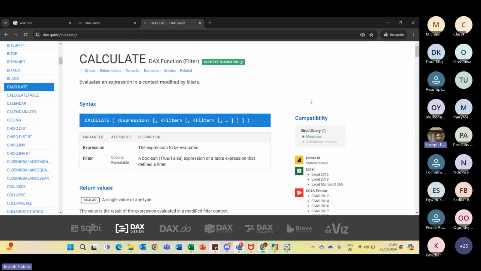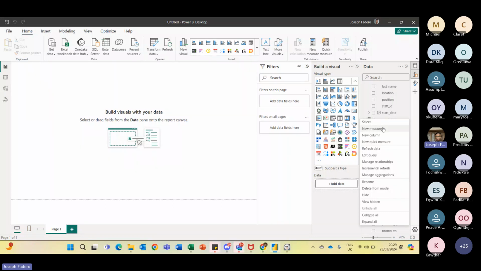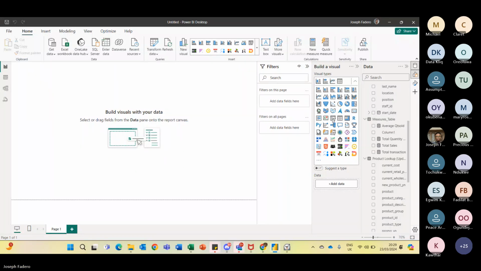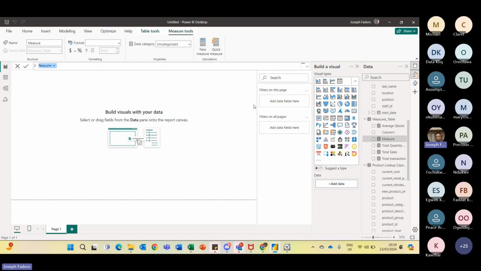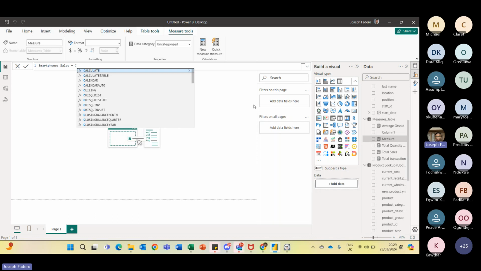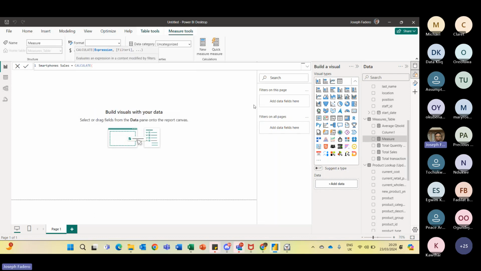So we have the CALCULATE function. So what is the CALCULATE function? Now I click on new measure. Remember, what we want to do is try to get the total sales for smartphones, for example. I'm just going to name it smartphone sales. I'm just going to do equals to, I can do CALCULATE.